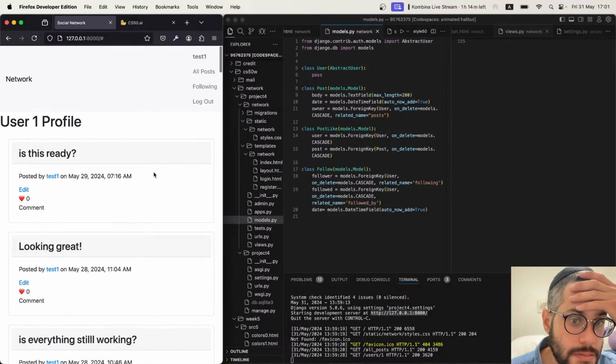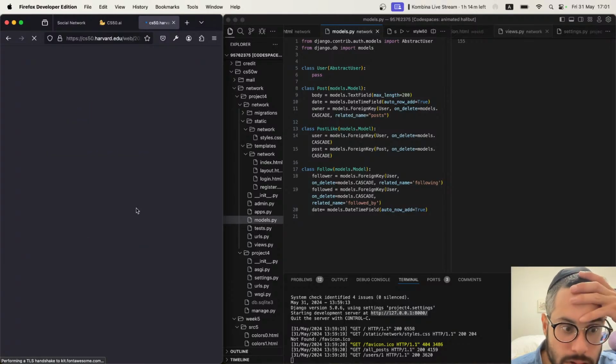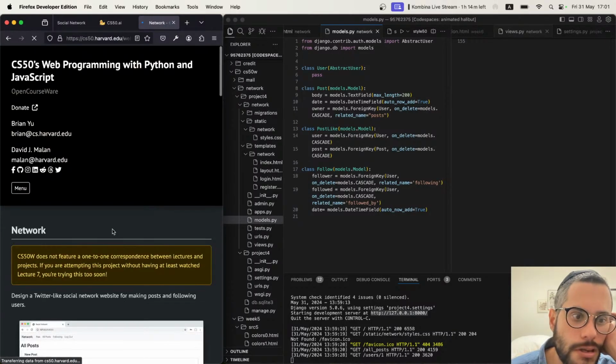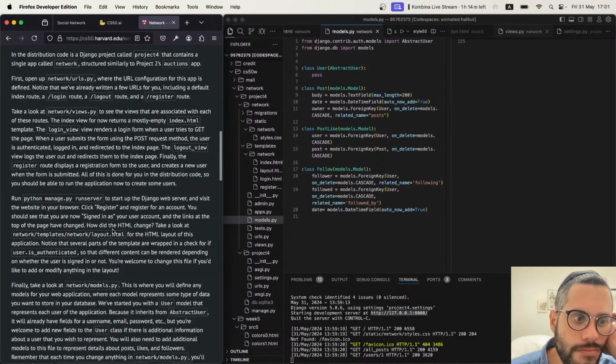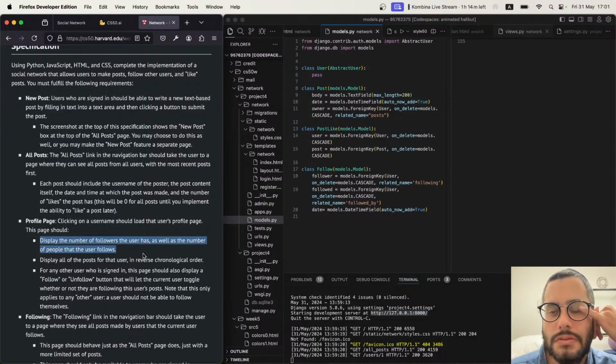Now we do want to have some type of... I feel like we're missing something. Let's see what the spec said. Yeah, so the profile page, right? It should use the user's profile page. This page should display the number of followers the user has, as well as the number of people that the user follows. So this is what we're up to basically.